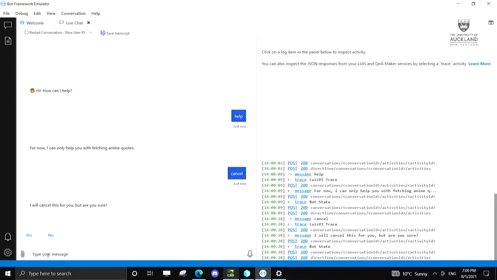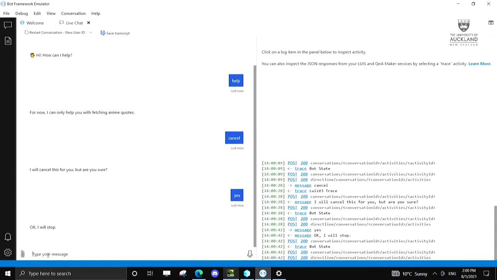This is a different feature as well. The bot can ask you a question, and it will expect a particular input. In this question, the bot only expects you to say yes or no. So you can say yes, and it will do something depending on that. That's the dialog feature.